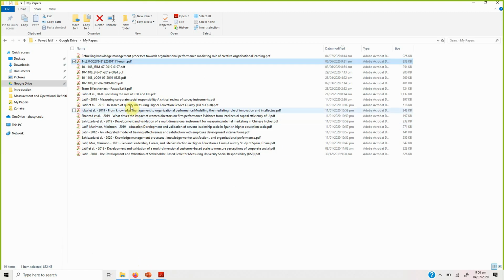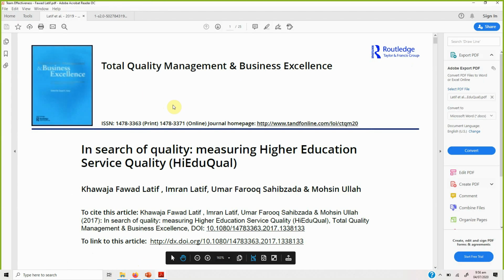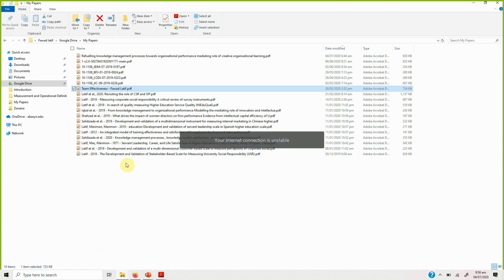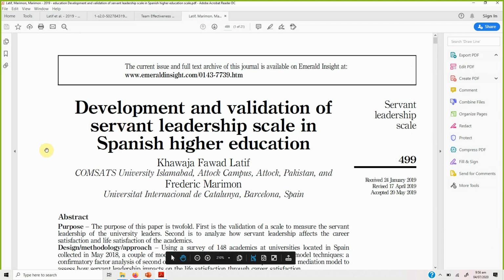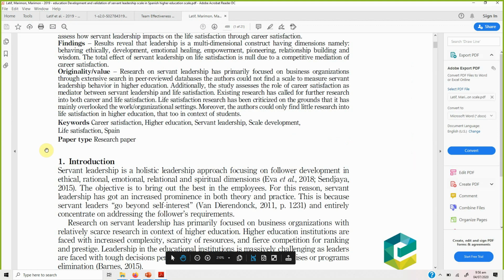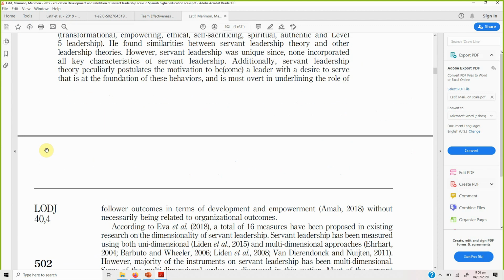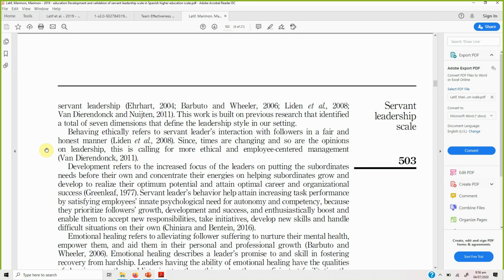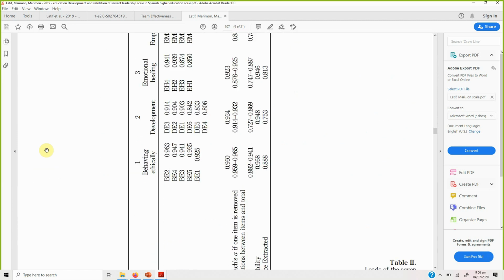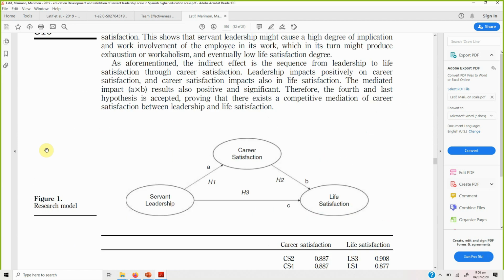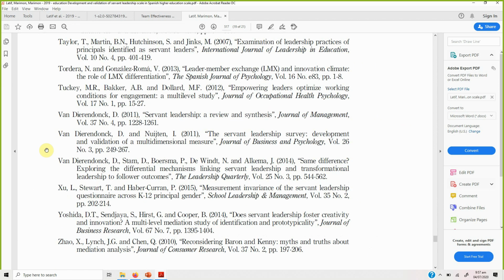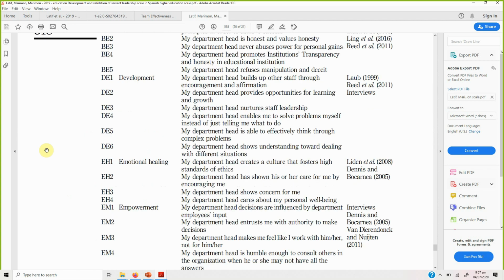Or maybe I can go into another paper. If I'm interested in measuring team effectiveness, I might find a particular paper that has measured team effectiveness. For instance, if I'm interested in measuring servant leadership in higher education, I have to go to the literature and I might find this paper. So the scales are already available in the literature. You just have to search. If they are not available, then there is a way to do it, and we'll be discussing that as well. Here the scale is available. You just need to copy it and make changes if they are required in your study. Obviously you can change these statements to suit your study settings.